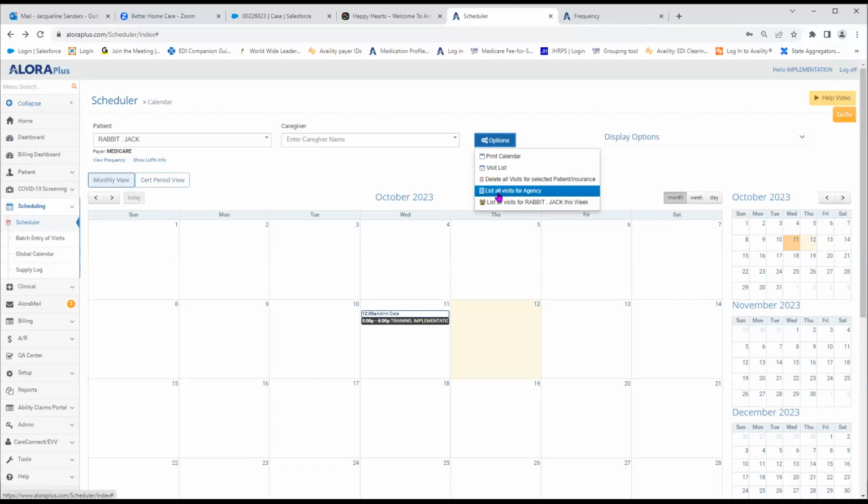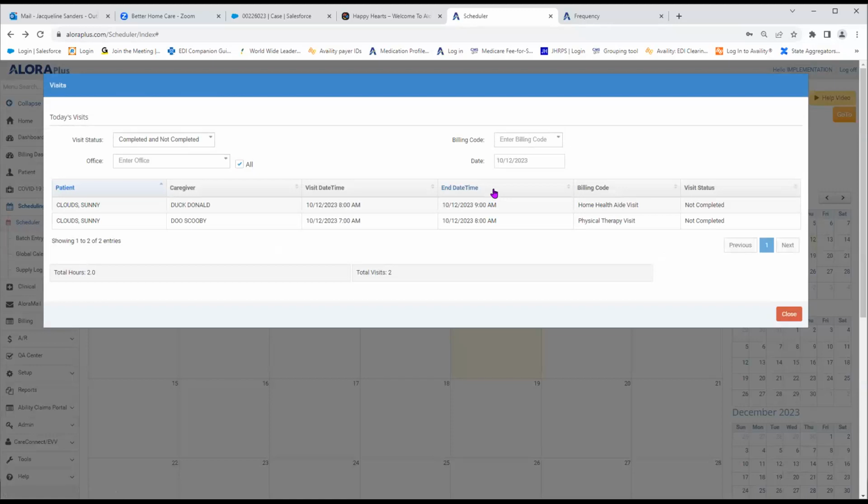Next, we have list all visits for agency. When you click on this, there is no way to disable that feature unless you don't give them access to the patient's calendar. Then they won't be able to edit this area at all, unfortunately. That's the only way that they wouldn't be able to click on that. Teddy. You're welcome.